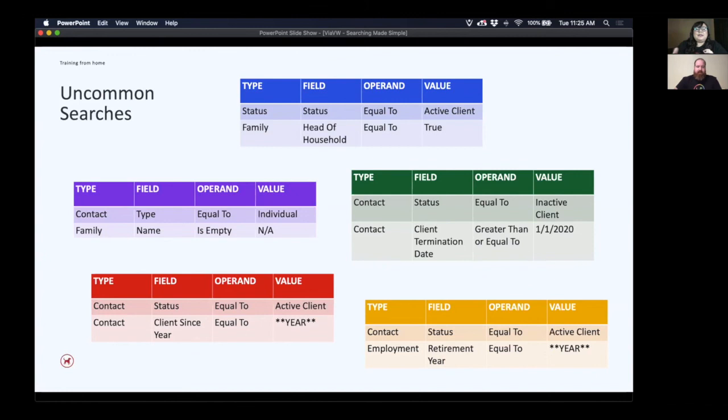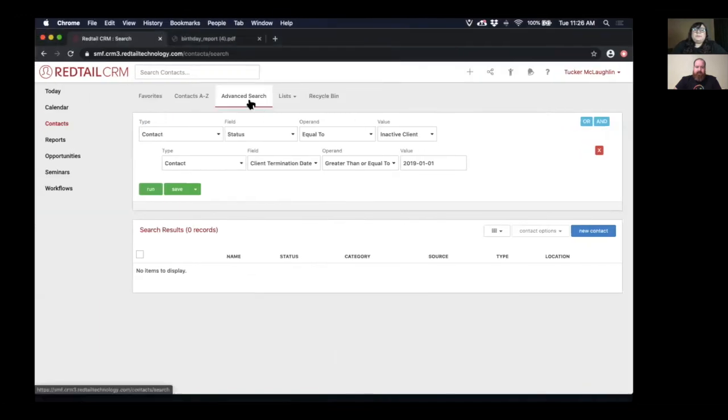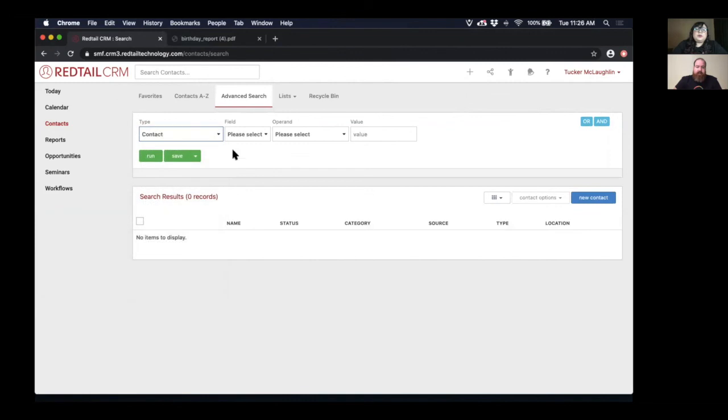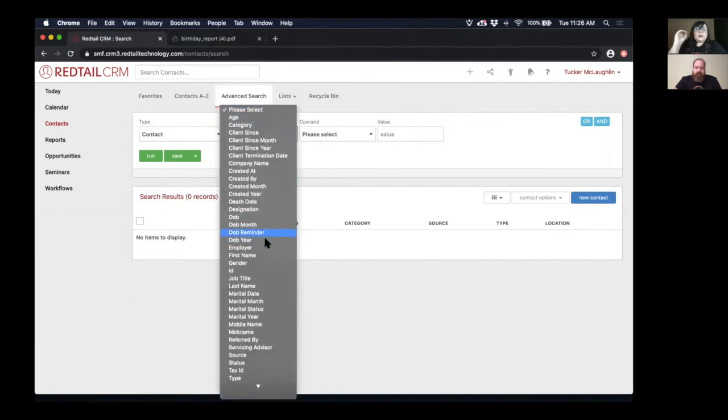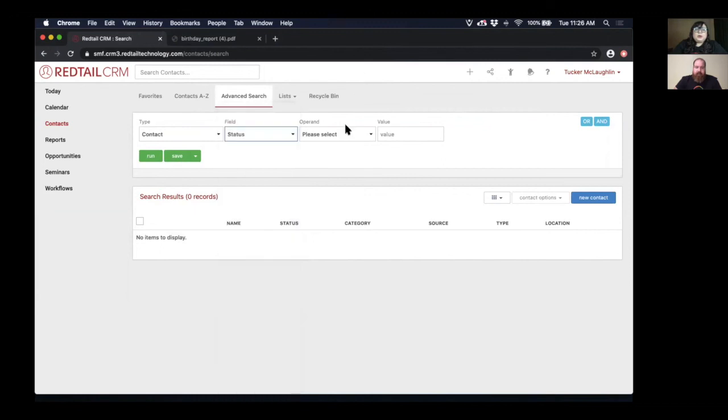Contact client since year equal to, and then the year you're looking for. So if we wanted to find everyone who's celebrating maybe a 1 year, 2 year, 5 year, whatever you want to do. But again, we're going to fill it out. So it's a contact status. We're always starting with that highest tier equal to, and we'll have our active clients.